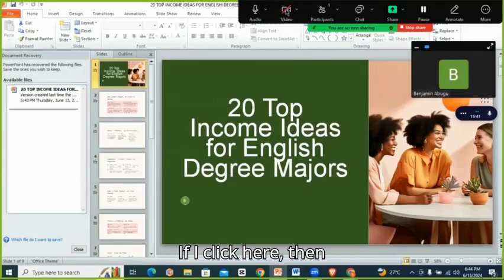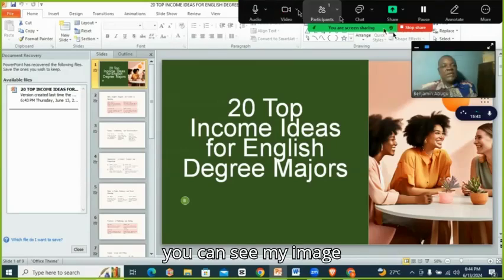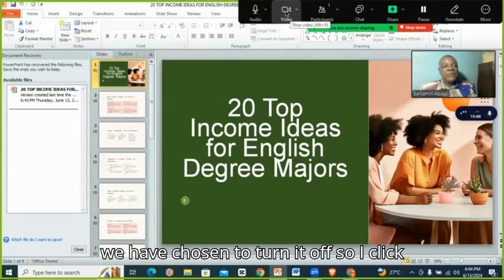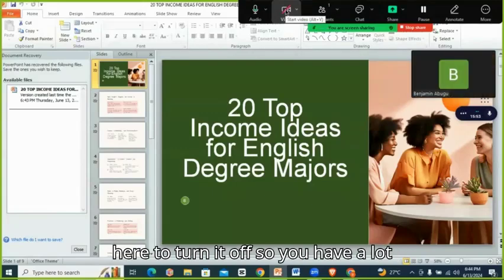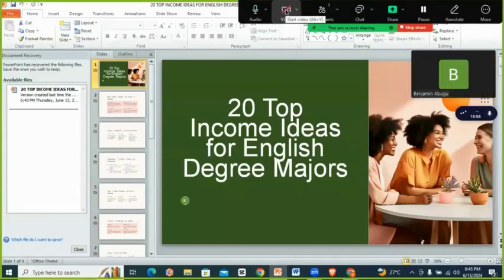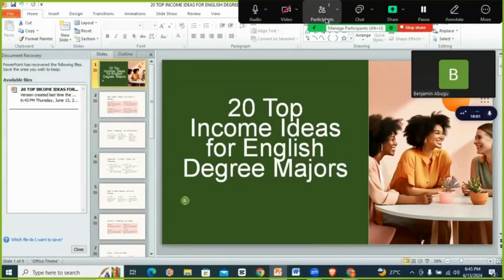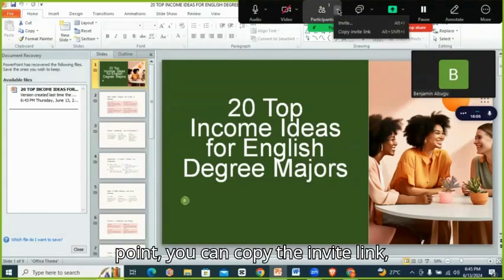If I click here, then you can see my image returning here. We have chosen to turn it off, so I click here to turn it off. So you have a lot to choose from, just the way you want. Participants. Even at this point, you can copy the invite link.